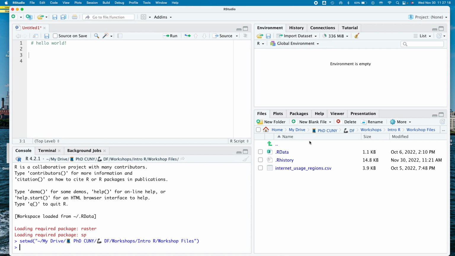So we press Open, and here you can see on the bottom right-hand side, under Files, R is now looking into that folder and saying, I see one, apart from the metadata here, we see here a file called Internet Usage regions.csv, and that is our data for today, and I'll make sure that's available online for those watching this video.